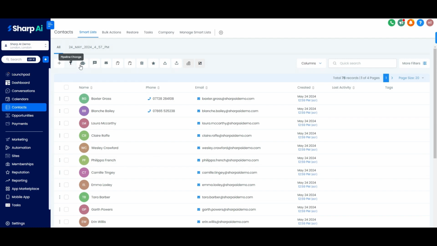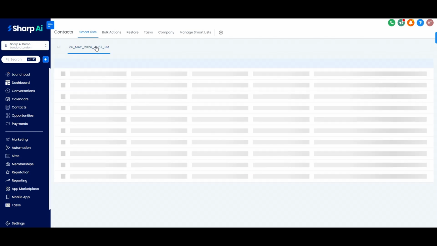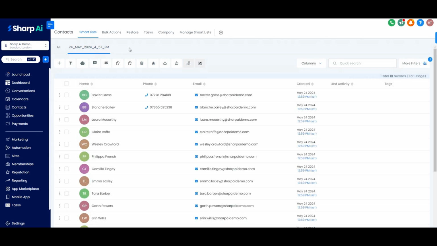Apart from this, you can do pipeline change, you can add to automation, you can send and receive messages and emails, you can add and remove tags as well, you can delete a contact, and you can request reviews as well. You will also be able to see all your smart lists available here, and when you click on a smart list, you will be able to see data from that smart list.